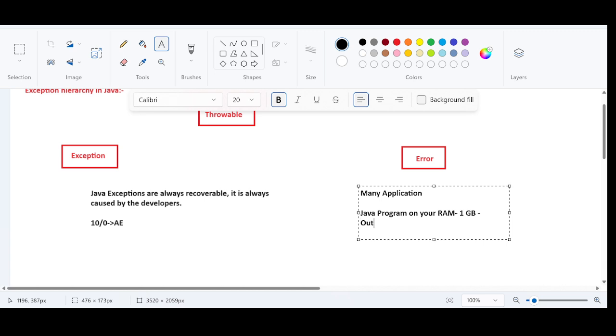Out of memory is something that you cannot expect. This is not in your control. If you get out of memory, you cannot just increase the memory size like that. It depends upon the RAM, because RAM is fixed in size, isn't it? It is not in our control. So that's why we say that errors are not recoverable.